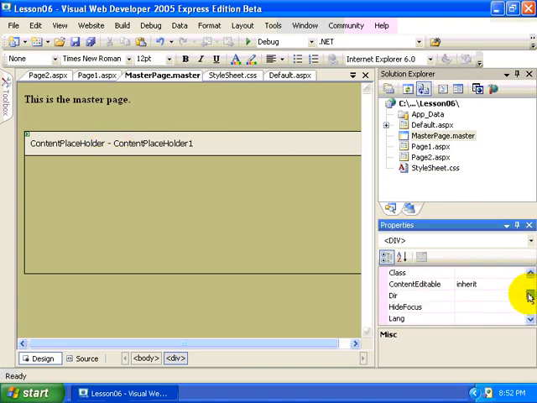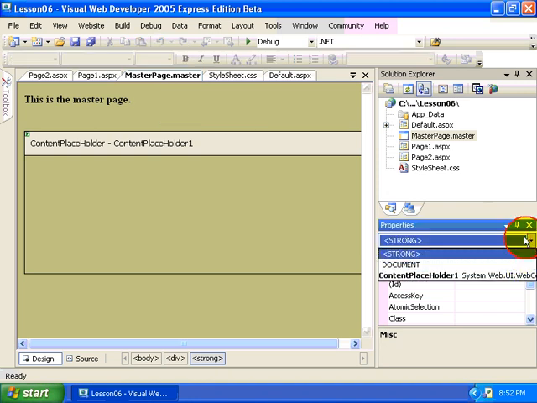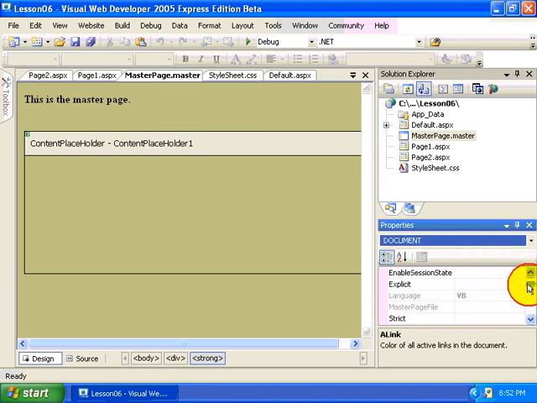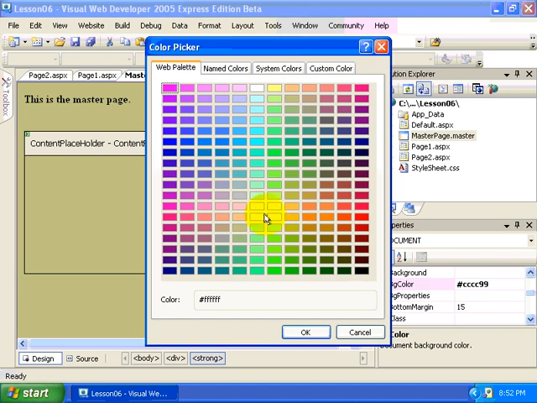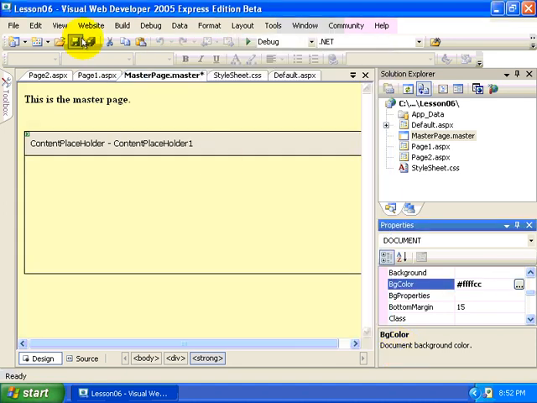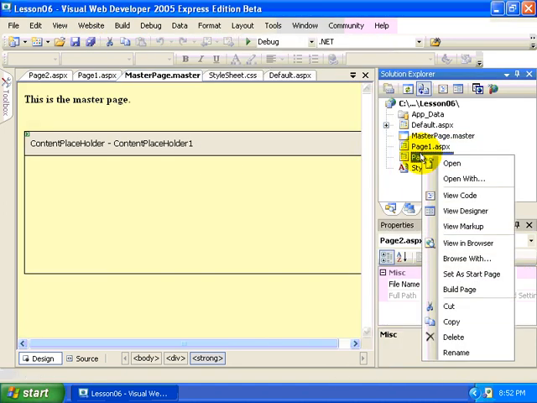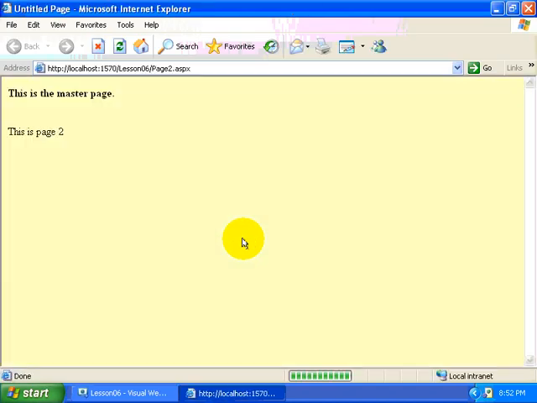So I'm going to go back and adjust this color, because you know how hard of a time I had selecting it in the first place. I'm not happy with it now. So let's go to BG color, click the ellipsis, let's pick this pale yellow color. And now let's view page 2 once again. And notice that page 2 now takes on the attributes of the master page.